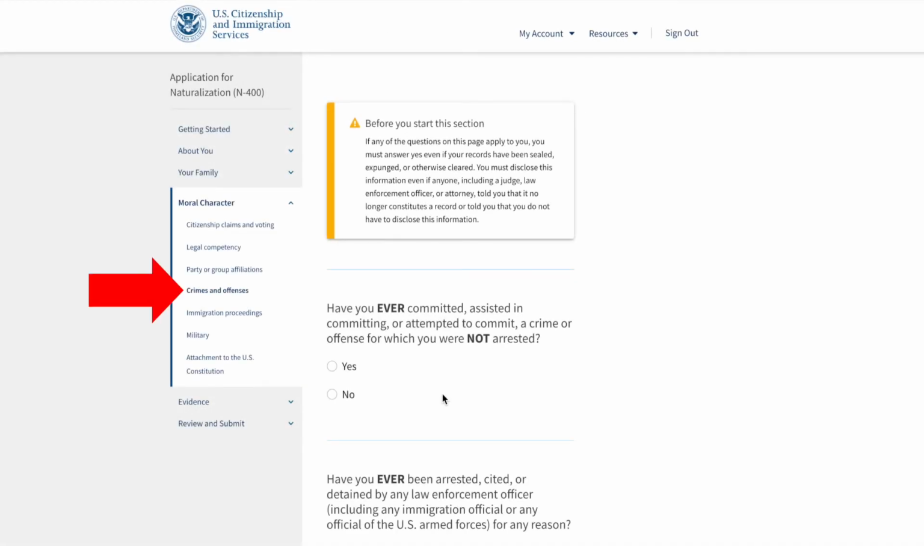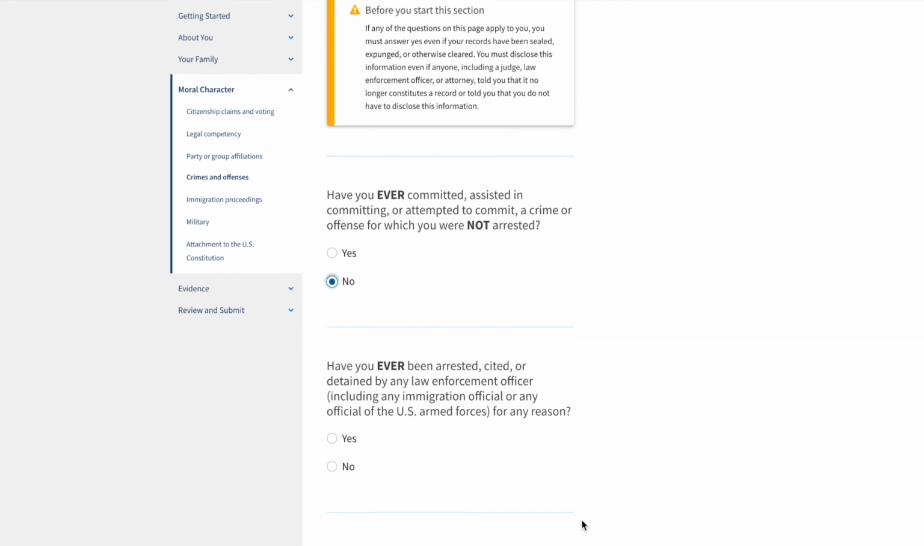Next, crimes and offenses. Before you start this section, if any of the questions on this page apply to you, you must answer yes. If your records have been sealed, expunged, or otherwise cleared, you must disclose this information even if anyone, including a judge, law enforcement officer, or attorney, told you that it no longer constitutes a record or told you that you do not have to disclose this information. So, have you ever committed, assisted in committing, or attempted to commit a crime or offense for which you were not arrested? No.